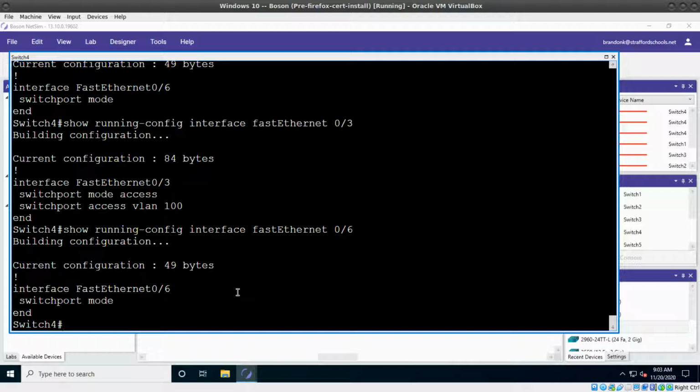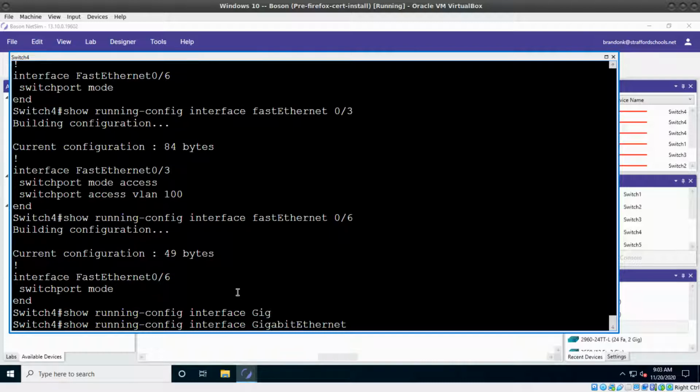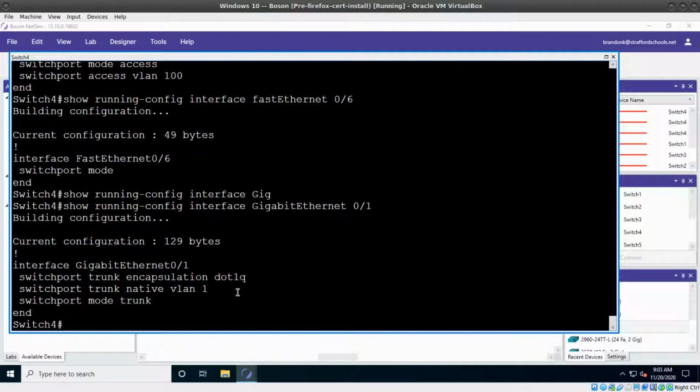Whereas if I pick, say, 8, no, let's use gigabit. See there, it's switchport mode trunk for sure. Okay. Let's look at this.